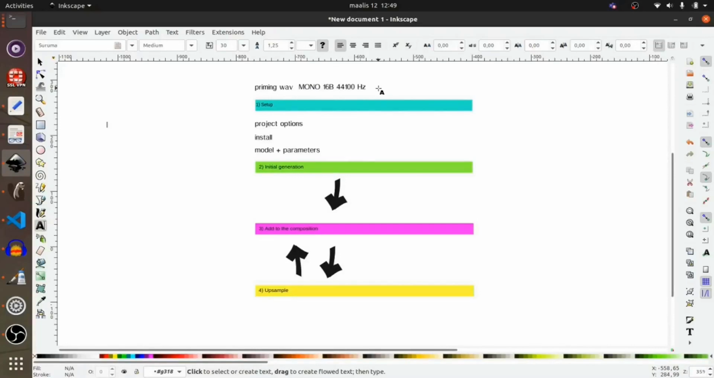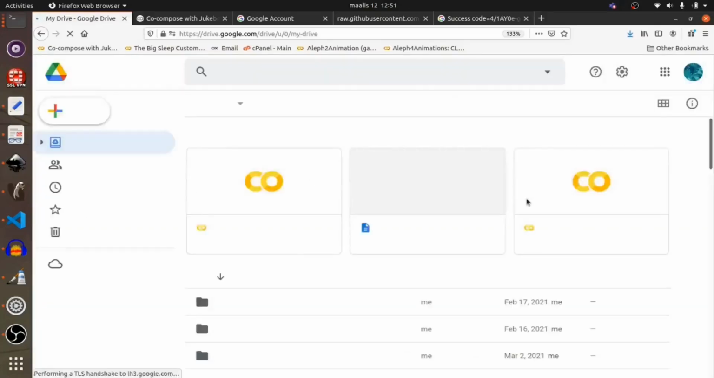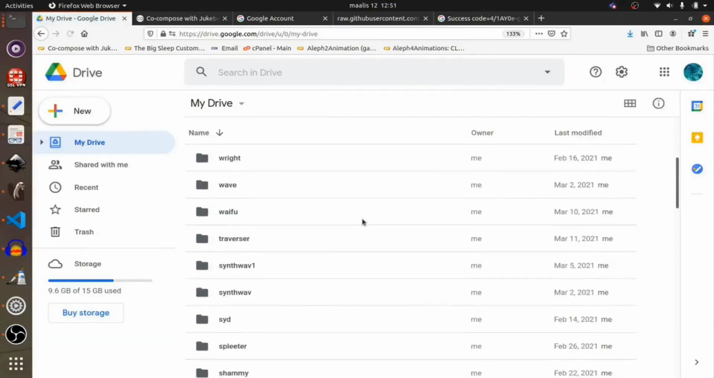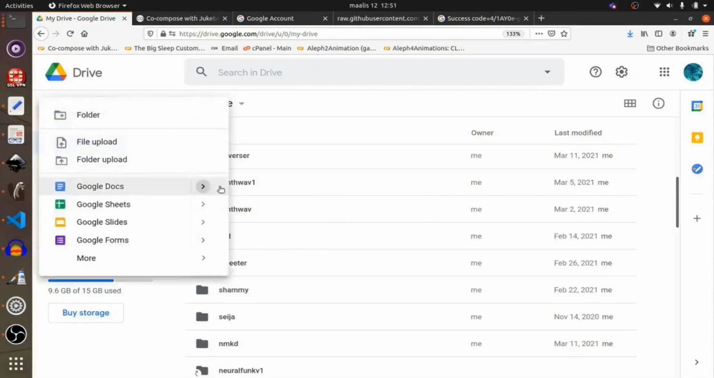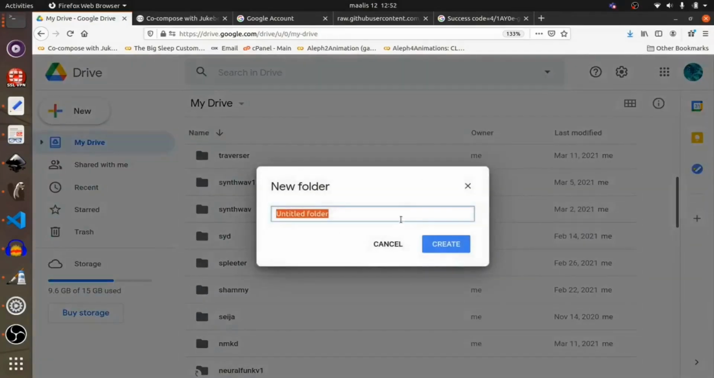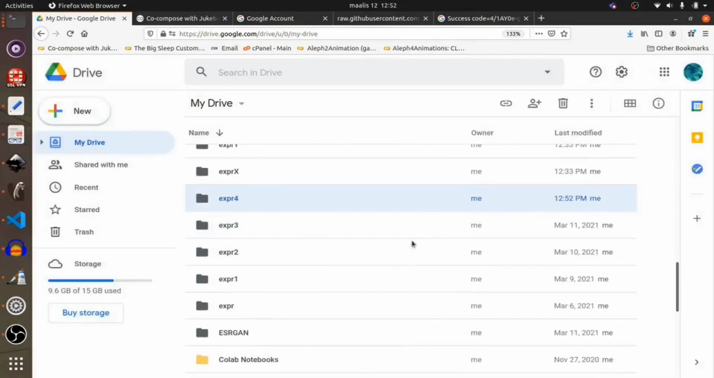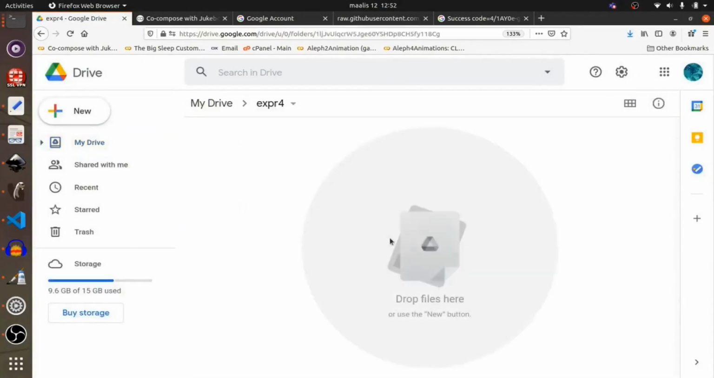And what we do with that file is upload it to Google Cloud, to Google Drive. And here are all the folders that I presently have, and for this project I'm going to create a new one, new folder, and I'm going to call it xperf4, create, and now I'm going to enter the folder.